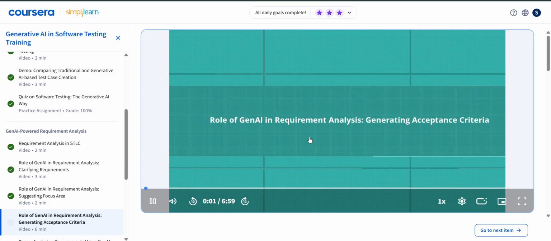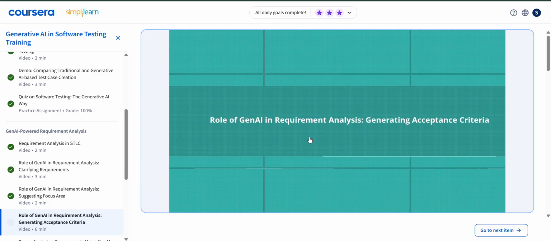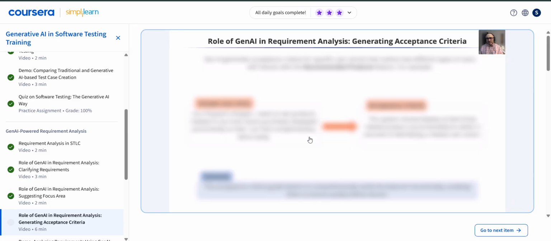Okay, let's talk about another super practical way GenAI is transforming requirement analysis. It can actually help us generate acceptance criteria. Now, acceptance criteria might sound a bit technical, but they're really important for making sure we're all on the same page about what done looks like for a feature. Think of it this way.